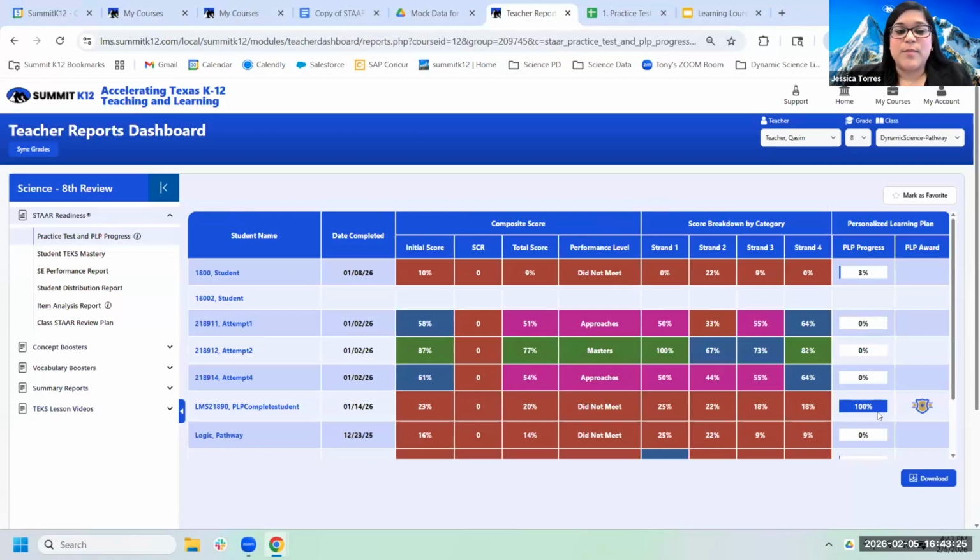And the progress bar and the student name will be hyperlinked to their plan, and you can see their scores there. So for this purpose, we downloaded it just so you could have some data, but I'm showing you the live version of what you would see. In order to get to your specific data once it's time, I'm going to show you really quickly.